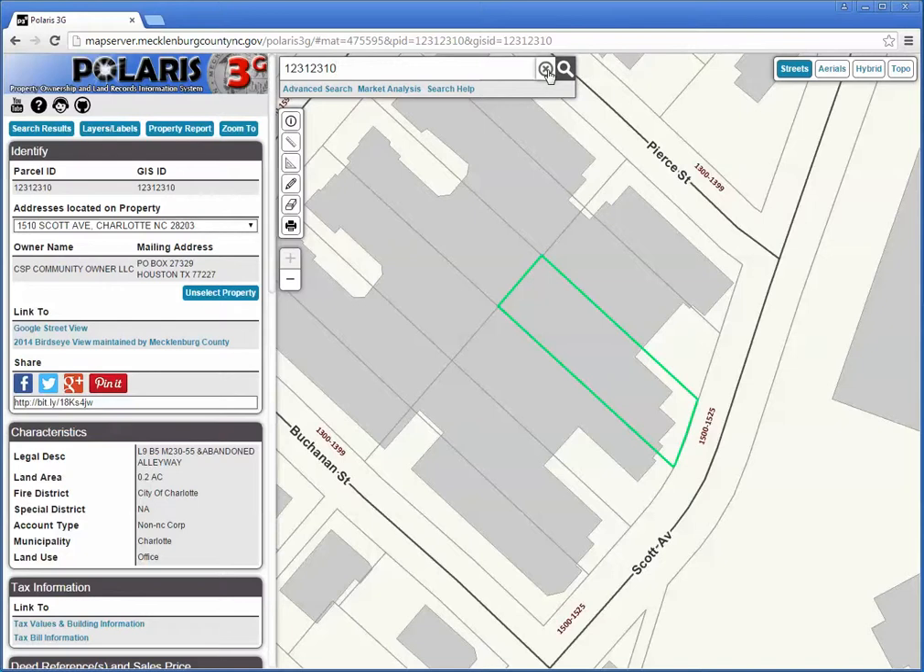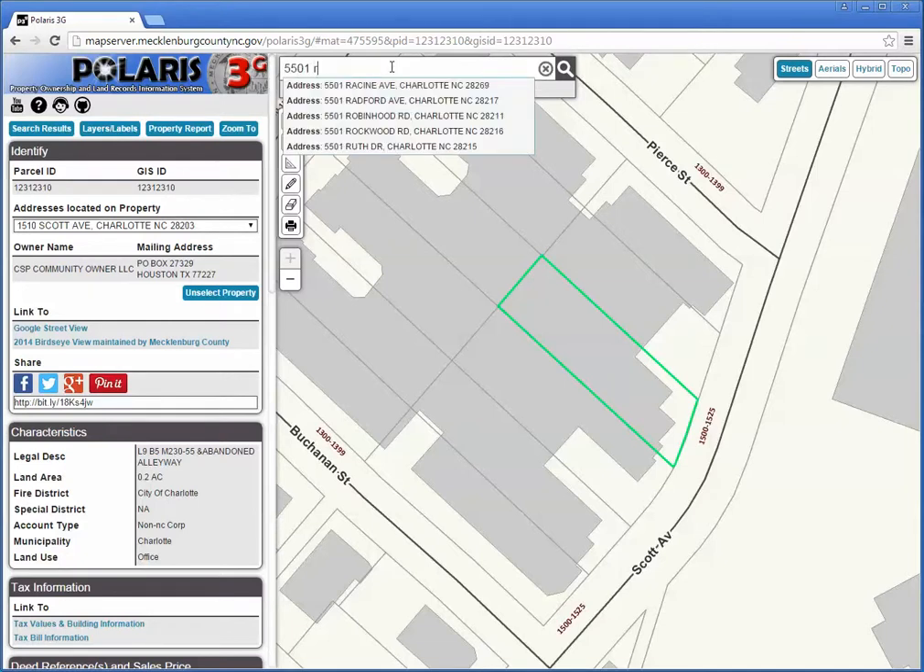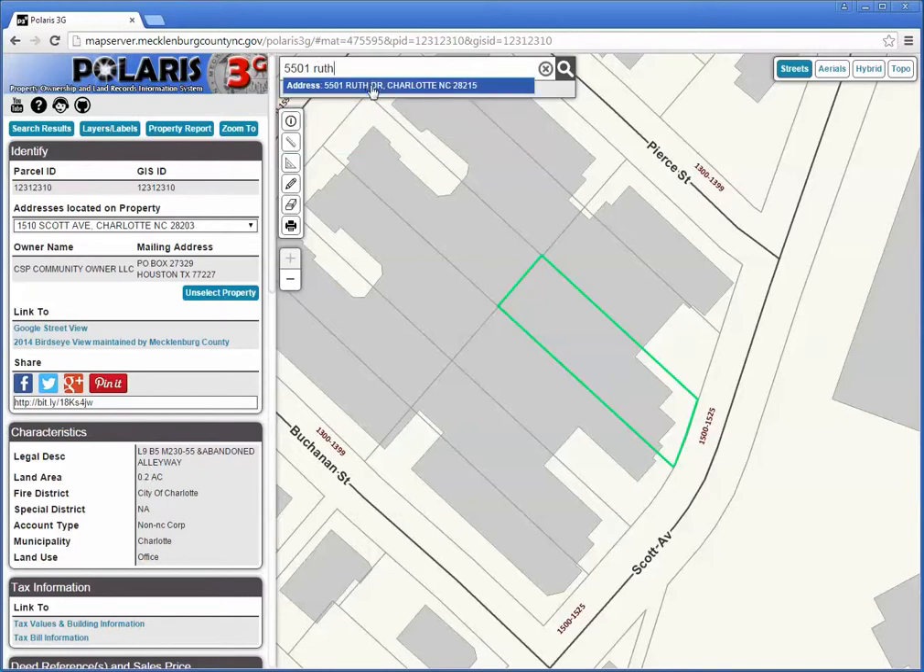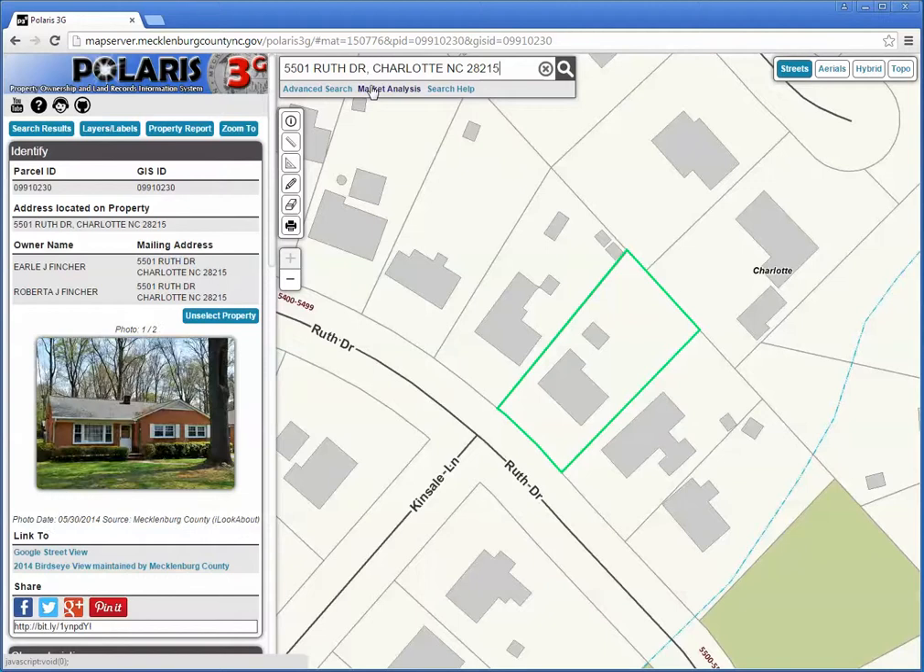So let's say I wanted to search by address. Let's click on the X, and that'll clear out the search box. And let's say I wanted to type in 5501 Ruth Drive. I can type in the first letter of the street and it'll give me a full list. So let's say I'm interested in one of these other locations. I could select that, or I could continue typing in the rest of the street, and then I'm only presented with the one. So let's select that, and it'll zoom to that location.